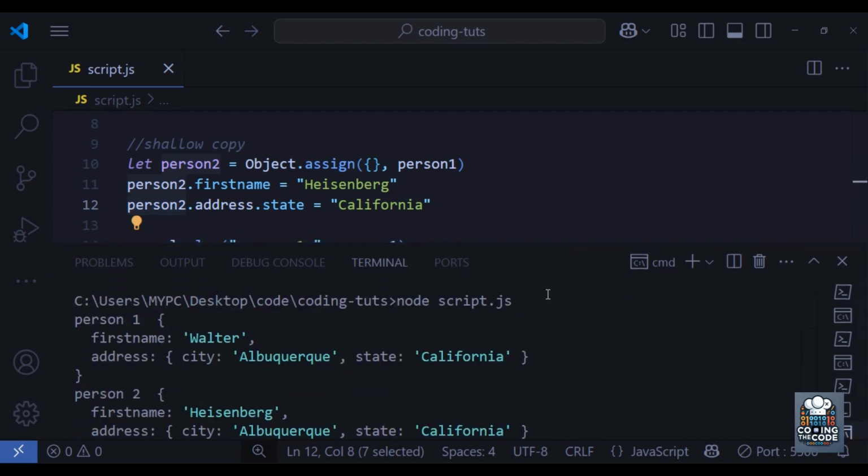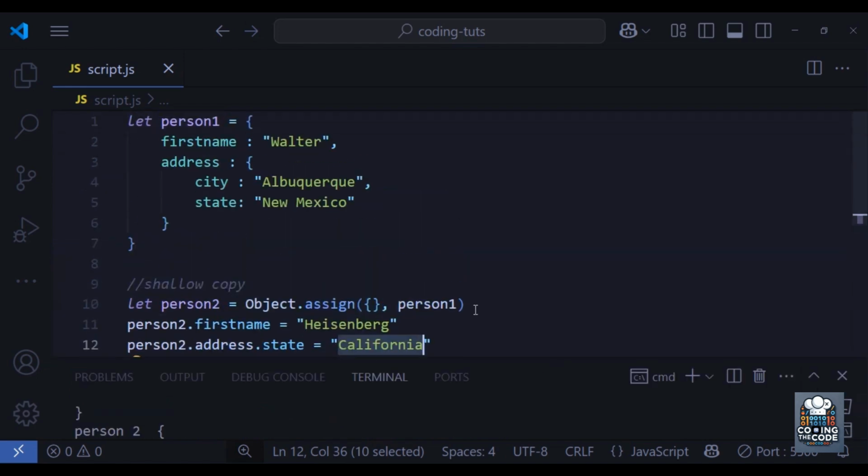And yeah, that's the issue that we can see. Although I haven't changed anything for person1 in the state property for the address, it still has updated from New Mexico to California, right? And you all can see the complete code. Okay, nothing, no change, nothing at all.